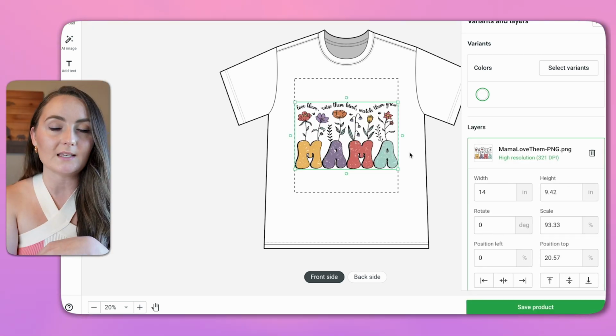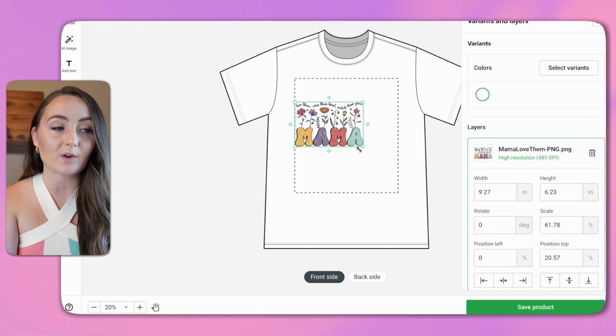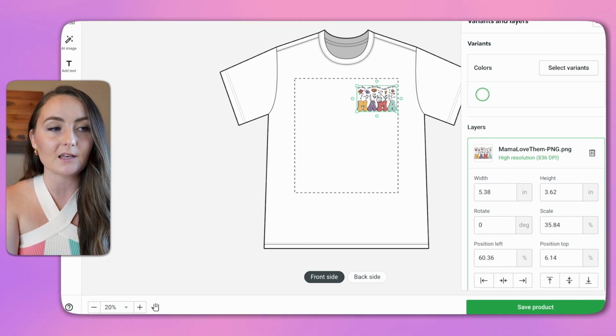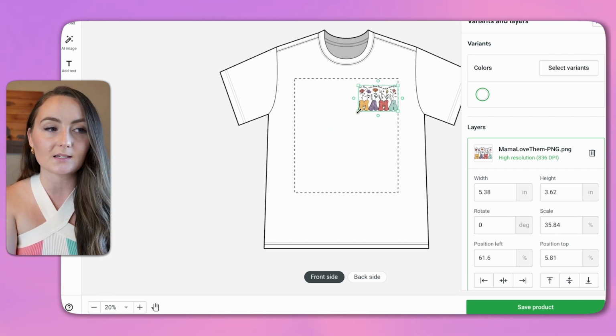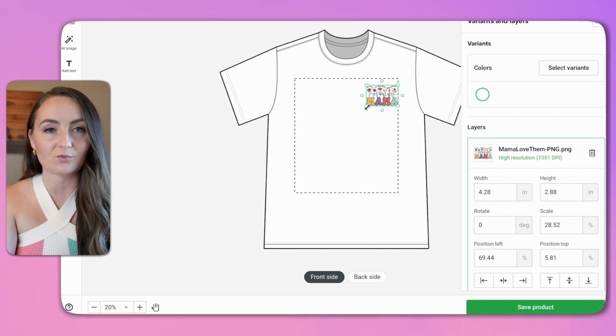If you make your design in a different size than what the print provider recommends, you can stretch that bigger or smaller as needed and put it anywhere within this box. But that's going to give you a general range of what size that your design needs to be when you're actually going and first creating that.